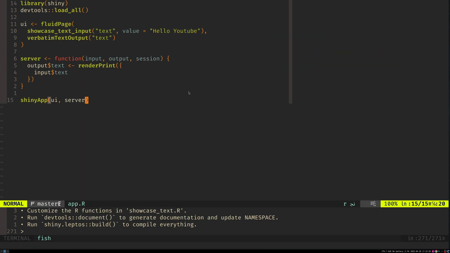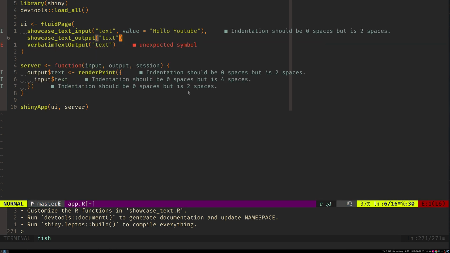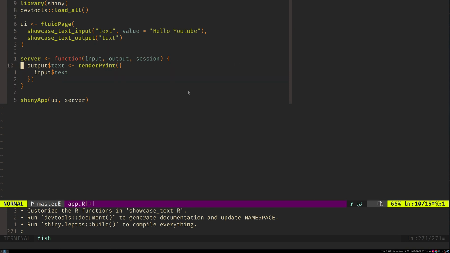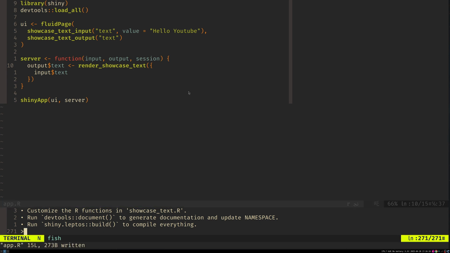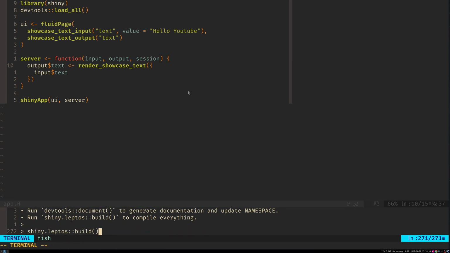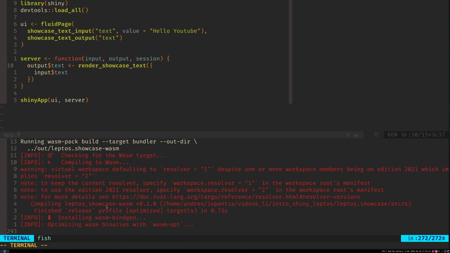So if we go back to the app, we should be able to replace this verbatim text output with showcase text output. And let's call this text so that we replace our verbatim text. And here, instead of render print, now it would be render showcase text, right? And this should work. So I'm going to do the leptos build again. You can see here shiny leptos build.